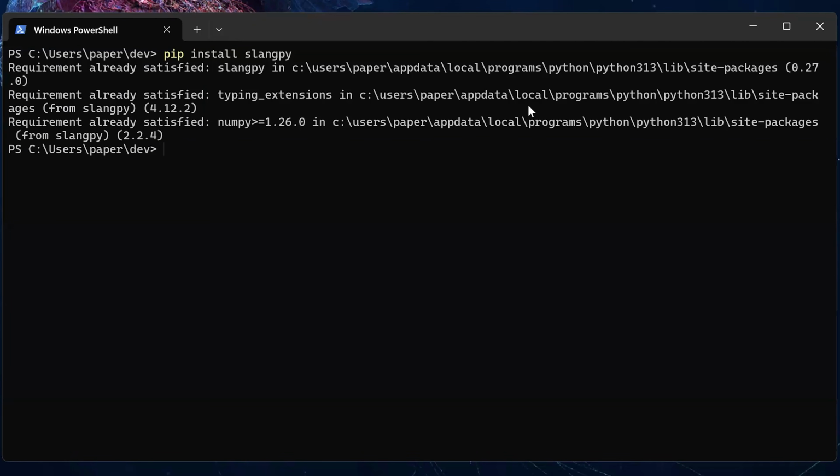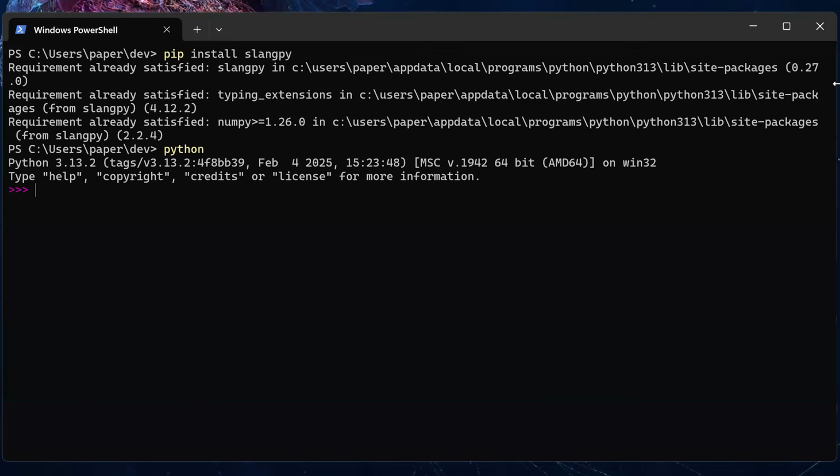And we can quickly verify that it installed successfully just by opening up our Python interpreter and doing an import of SlangPy. And I get a warning about the D3D12 Agility SDK. This is just because I don't have my path set correctly. It's not going to affect anything. I can still use the D3D driver just fine.